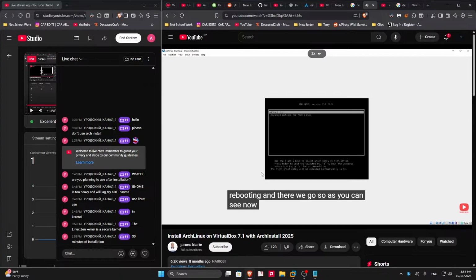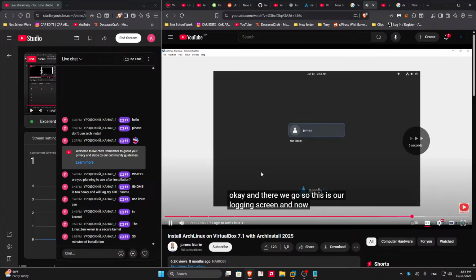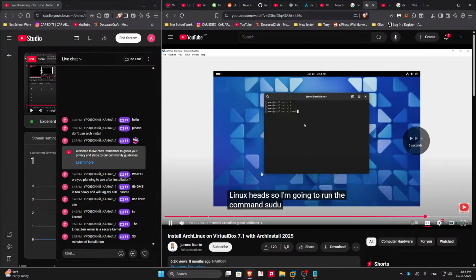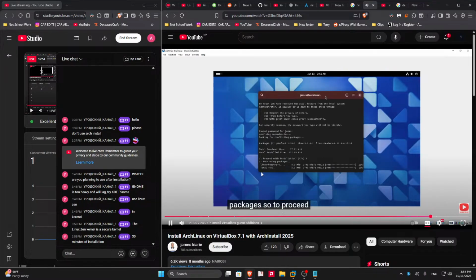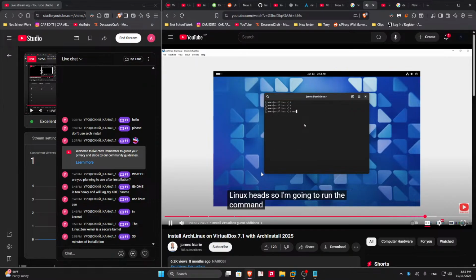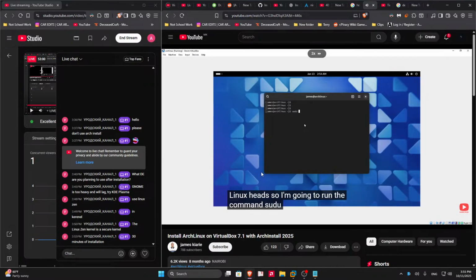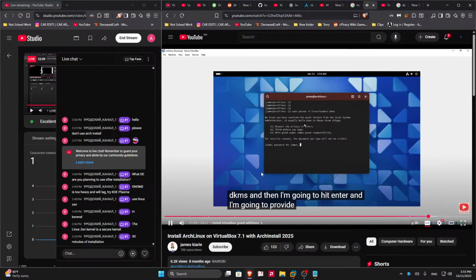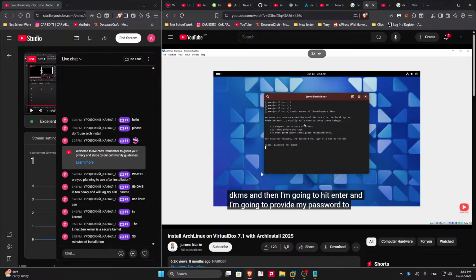And there we go. As you can see, now we have the GRUB menu. Now I'm going to open the terminal, and then I'm going to install Linux headers. So I'm going to run the command sudo pacman -S linux-headers and then DKMS, and then I'm going to hit enter and provide my password to proceed. This will install all the packages.